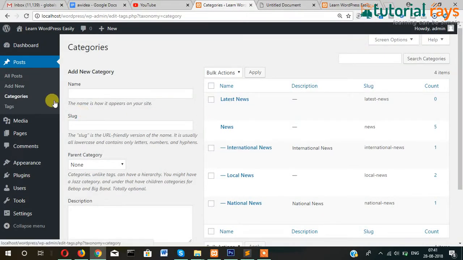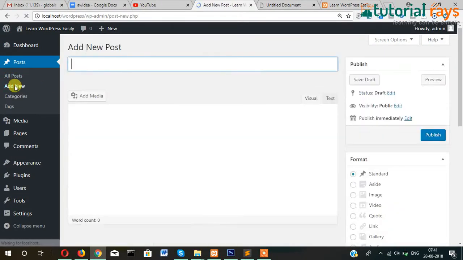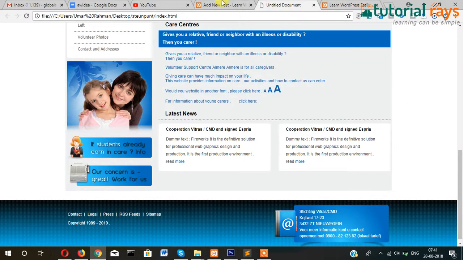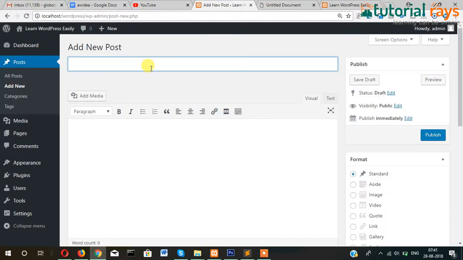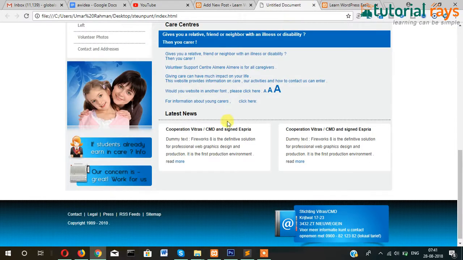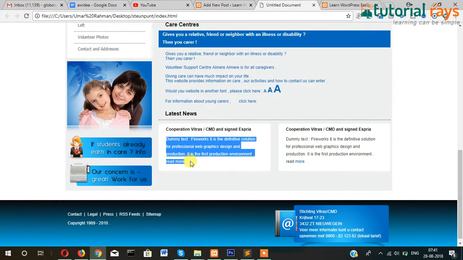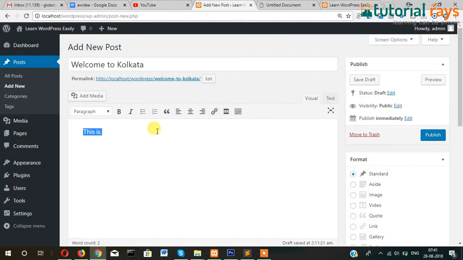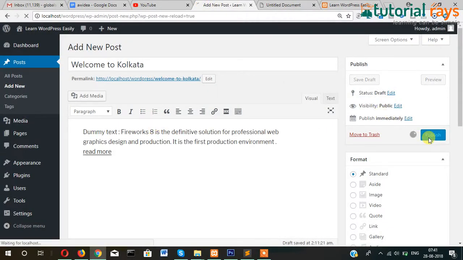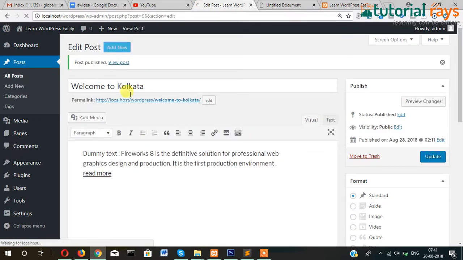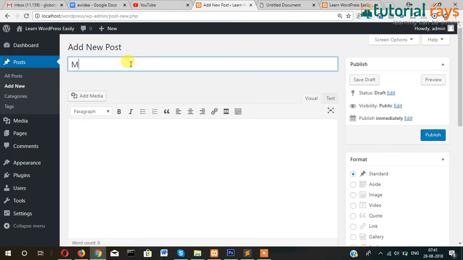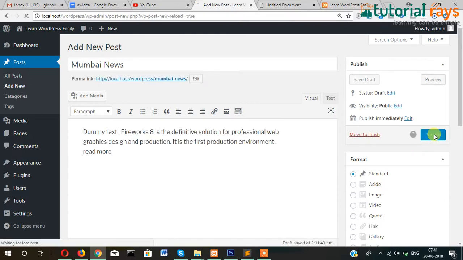Now let's add two posts. The first post maybe, welcome to Kolkata. Rather than typing, I'll copy this dummy text and paste it here, and then paste here, publish. Now let's add another news called Mumbai news. And again, I just pasted this dummy text.